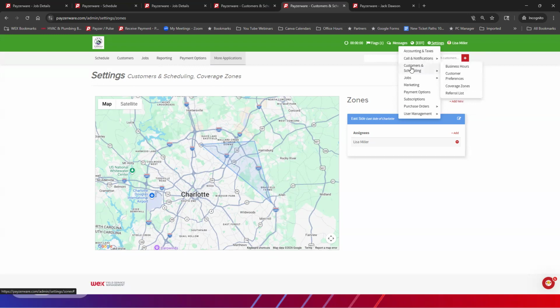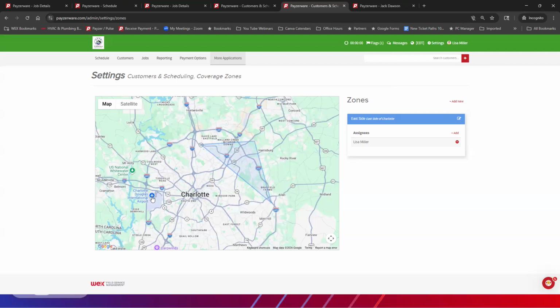So customers and scheduling, coverage zones. A coverage zone is being able to block off a certain section of your service area so that you have certain techs assigned to this area. That way you don't have a person taking a call from way over here, then going clear to the other side of Charlotte near the airport, and then getting another call way back over here. You're wasting tech time. You're wasting gas. You just want to consolidate where your people are so they're not bouncing all over.